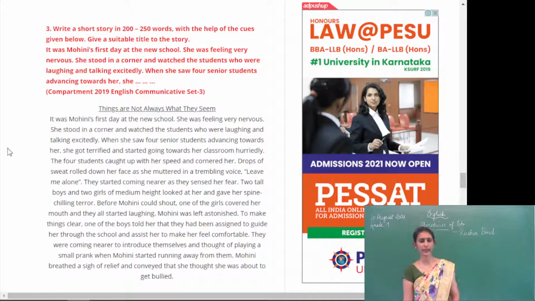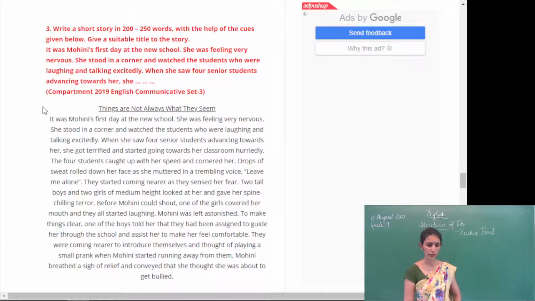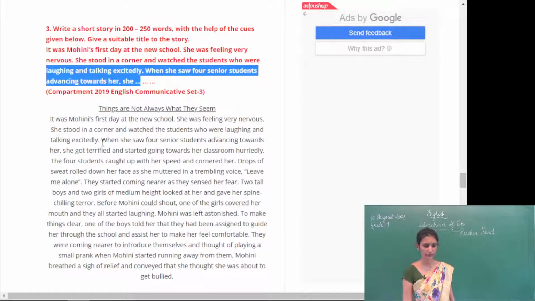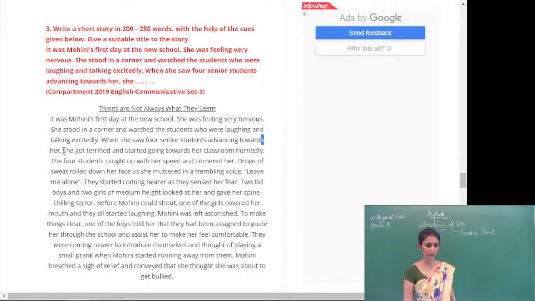Let us read. I'll read it for you. You follow what is given to you so that you will know what's there. See, it was Mohini's first day at the new school. This statement is copied there, right? She was feeling very nervous. Till here it is copied. Advancing towards her. Now, from here it continues. This is your imagination that you will have to add.